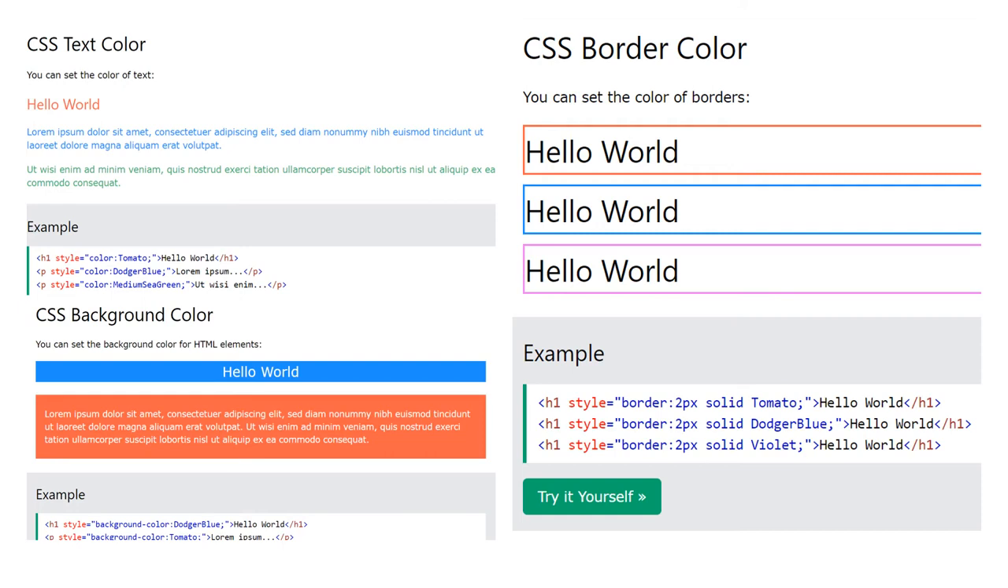How we are going to apply color to text means you have to follow a particular syntax. This is inline CSS we are using here: h1 style equals color colon tomato. This is called inline styling. We can also do this in an external CSS, like h1 with the CSS selector element, or else we can do inline styling.